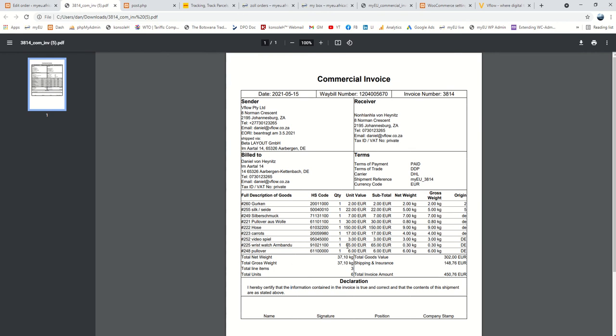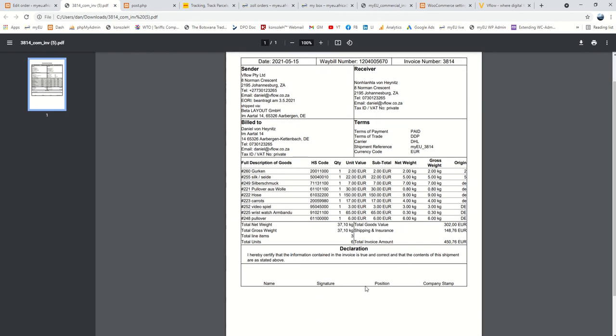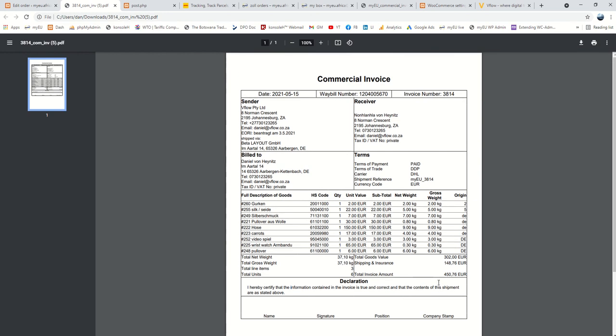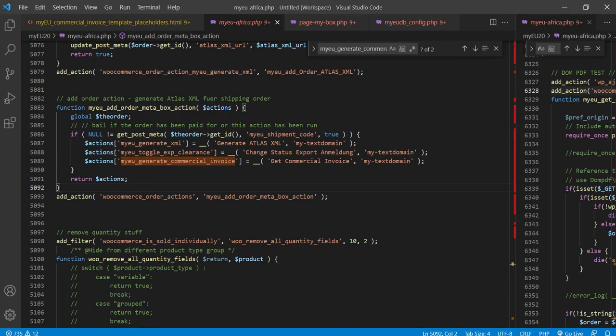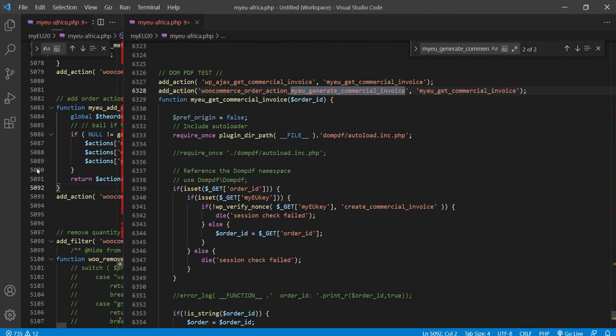Then there's a part of data which is specific for each item. And then down here we have got some totals. And then here these declarations. So how did we do that? I created this template, and then I simply created a method that is loading this template and first of all replacing all placeholders with actual order data.